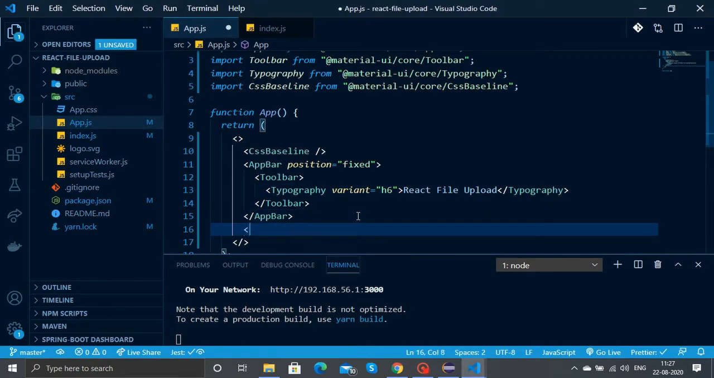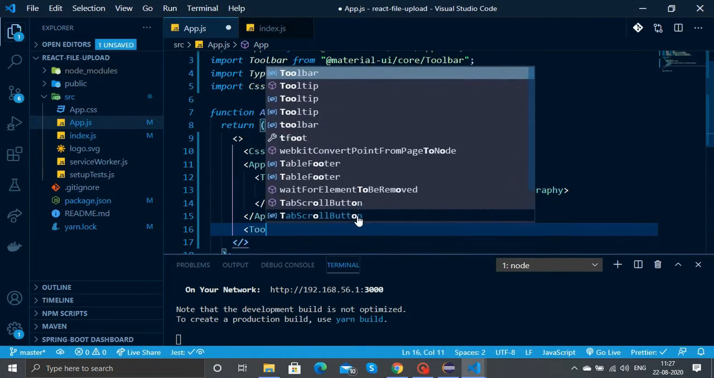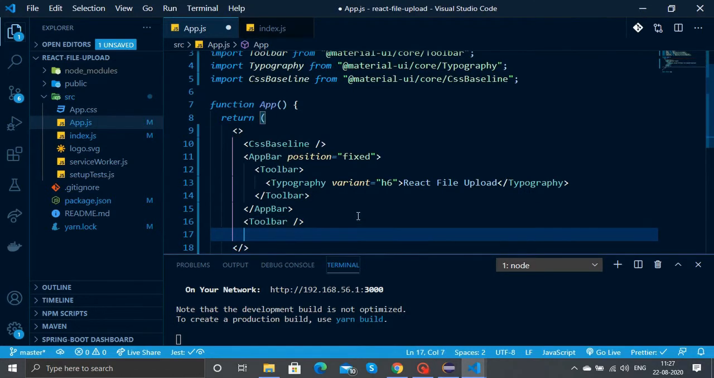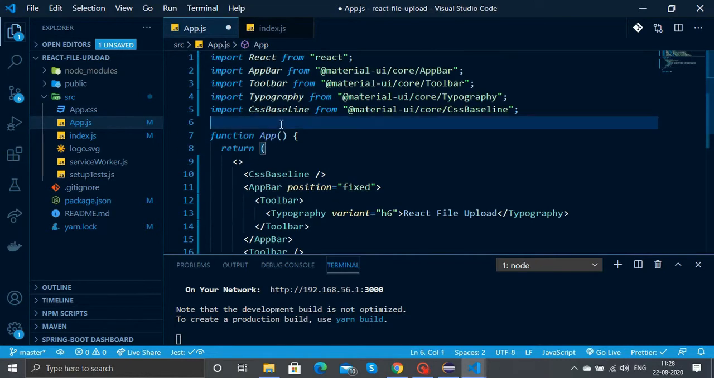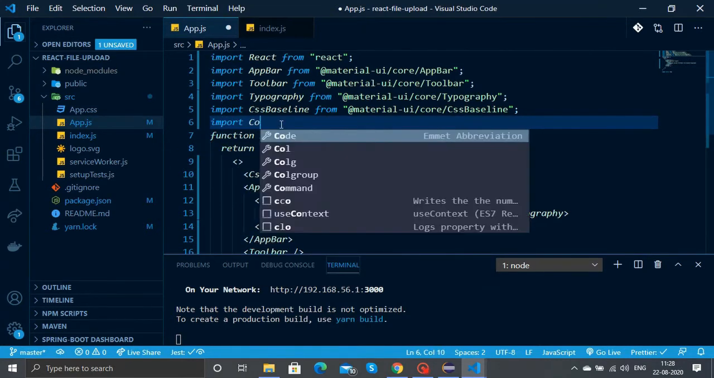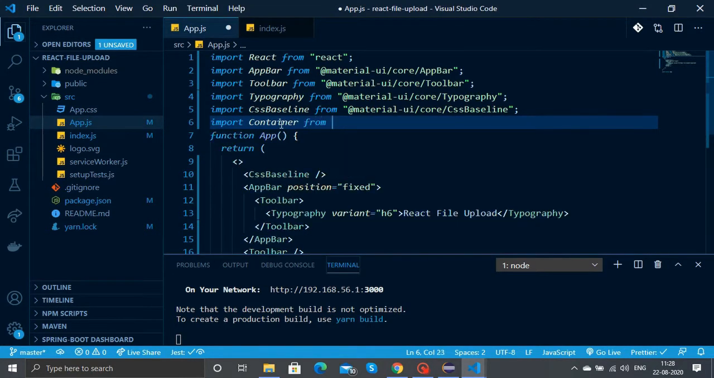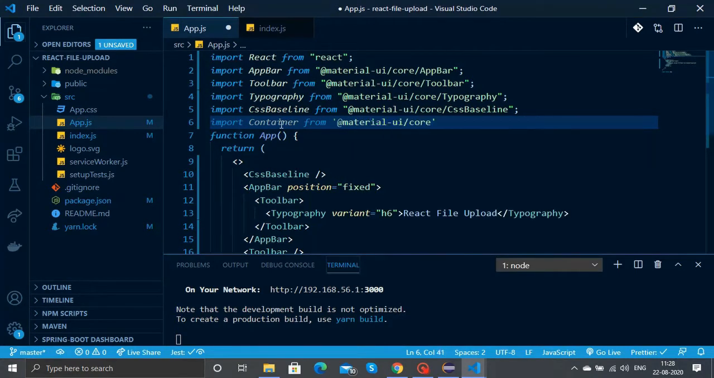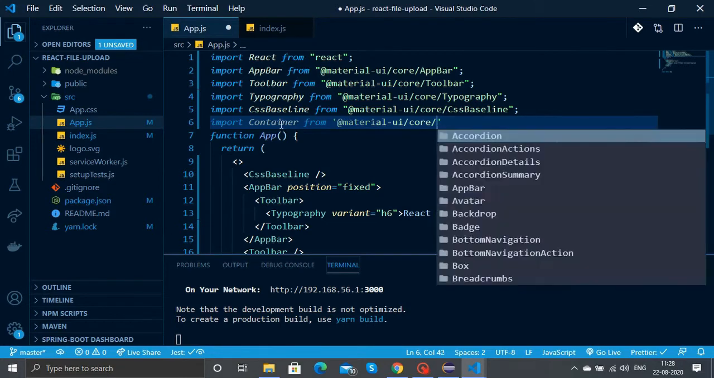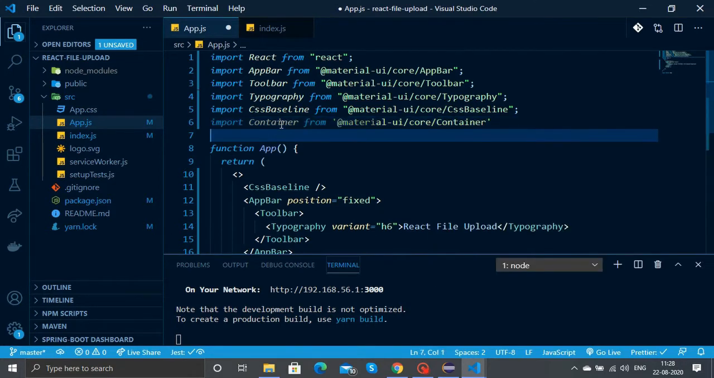Now let's add one more toolbar. As our app bar is position fixed, we need to give a margin top for the content coming after it. This we can provide using Toolbar. As the margin can vary on responsive sizes, we need to add a Toolbar. Next we'll import Container, which is a container component that comes with Material UI. If you are familiar with Bootstrap, there's a container, so it is similar to that.